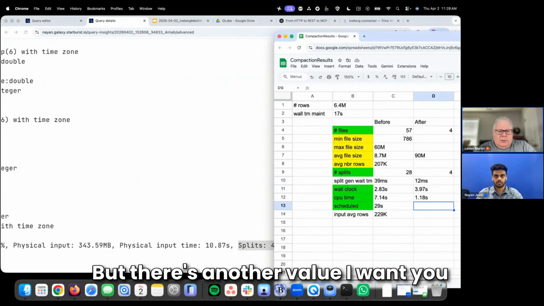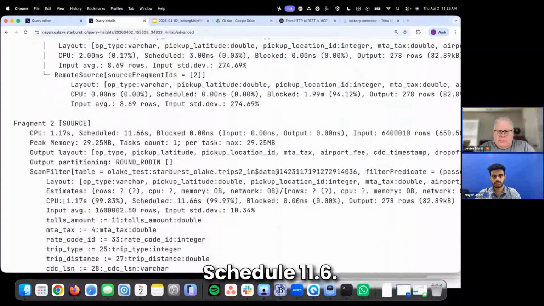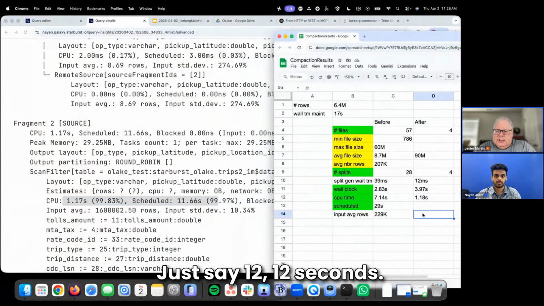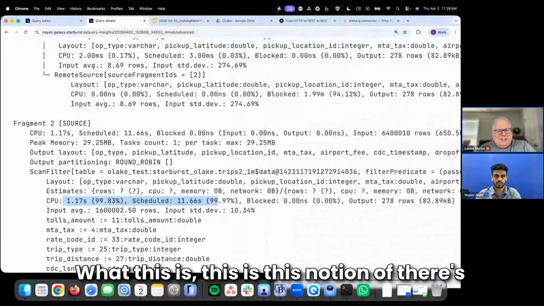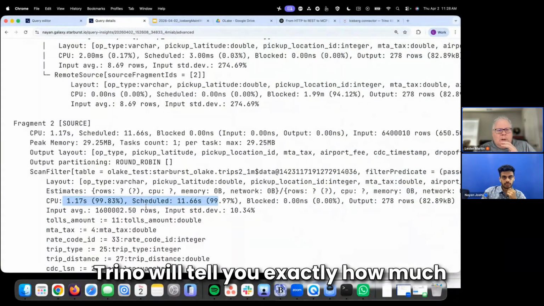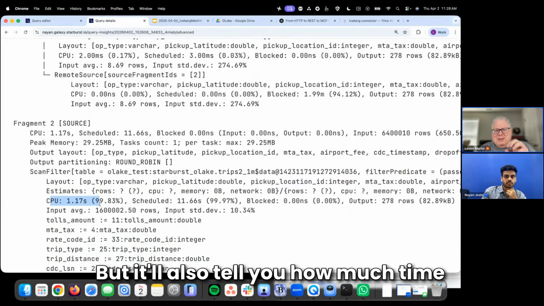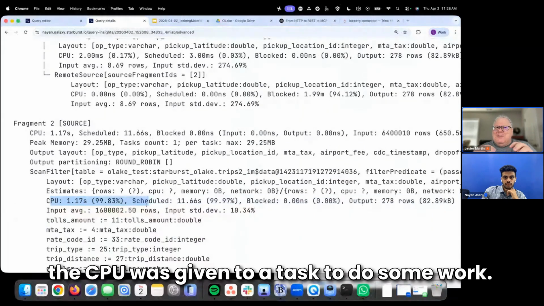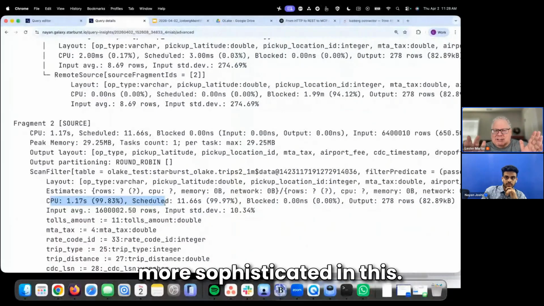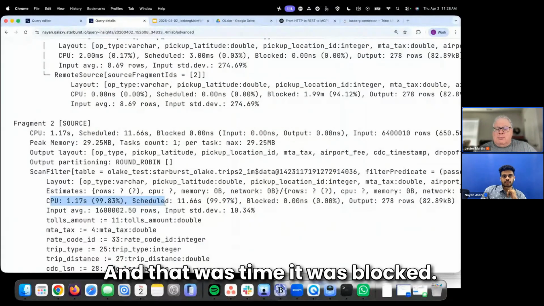But there's another value I want you to look at for a second. This kind of tells a story usually. There we go. Schedule 11.6. Let's just say 12 seconds. So this is the notion that there's some opportunity cost even with the CPU. Trino will tell you exactly how much time it actually spent on CPU, but it'll also tell you how much time the CPU was given to a task to do some work. It's a little bit more sophisticated than this, but you can say, what's the difference between scheduled and CPU time? That was time it was blocked.